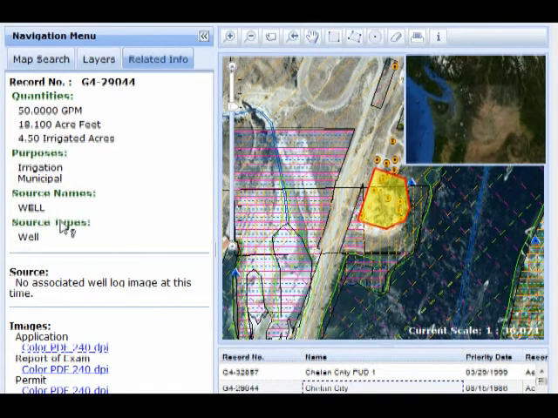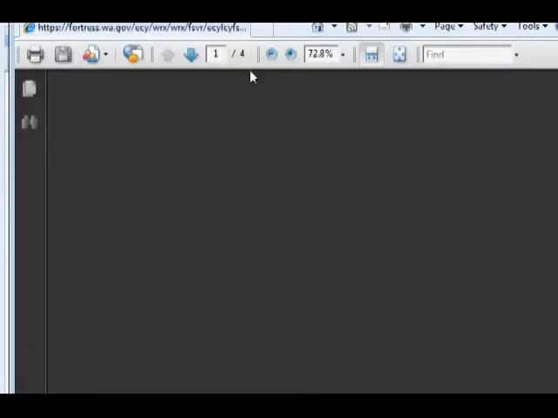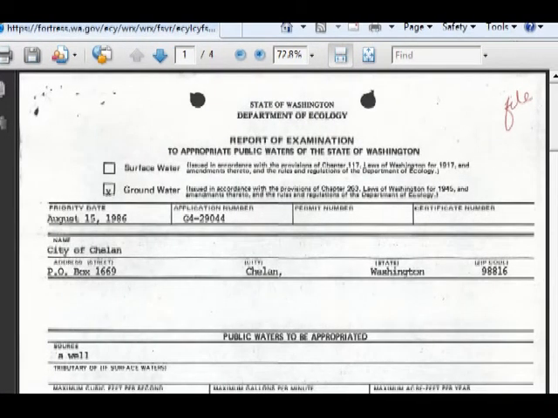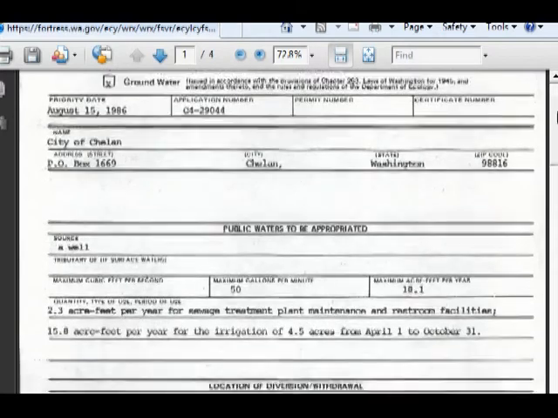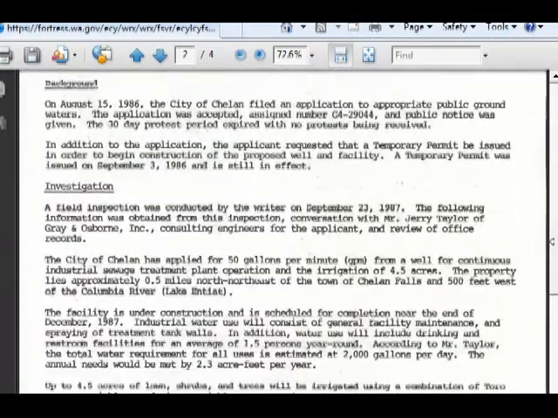We also have the various documents that are associated with it. So we can click on one of those. Let's do that. We'll click on the report of exam. And there it is. We have reports of exam, permits, applications, every document that's associated with the water right.